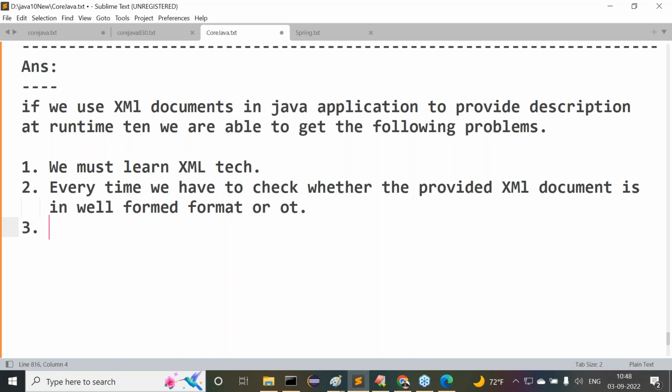Next one. If we want to provide some description through an XML document to a Java application, first we have to prepare the XML document and keep data there. After that, we have to keep that XML document at a particular location in our system. Then we have to give that location information inside the Java program. The name and location of the XML document we have to specify, then only we can read data from the XML document.